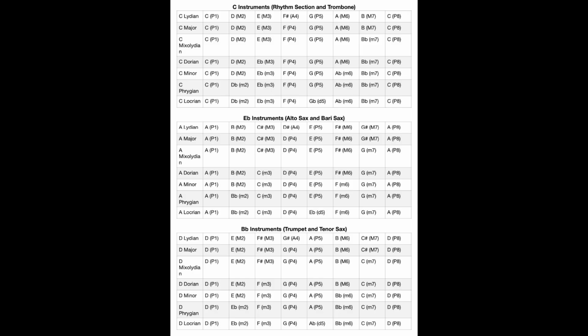Okay, so here's the drone note, a C. Let's play the C Lydian mode. Here we go, half notes. There we go. So it sounds like a major scale, but that 4th note is an F sharp.